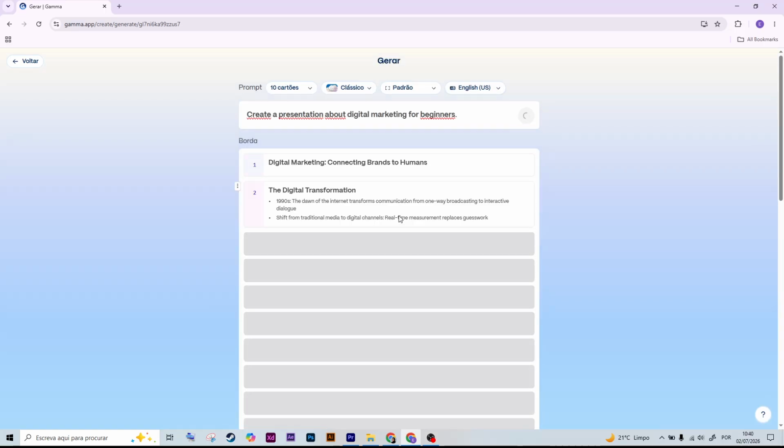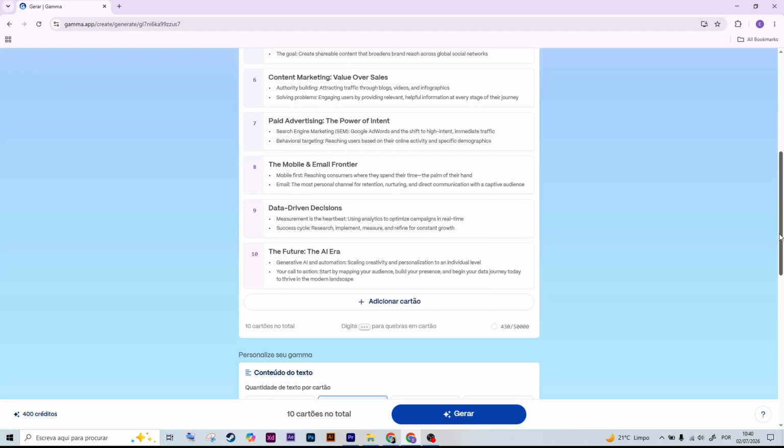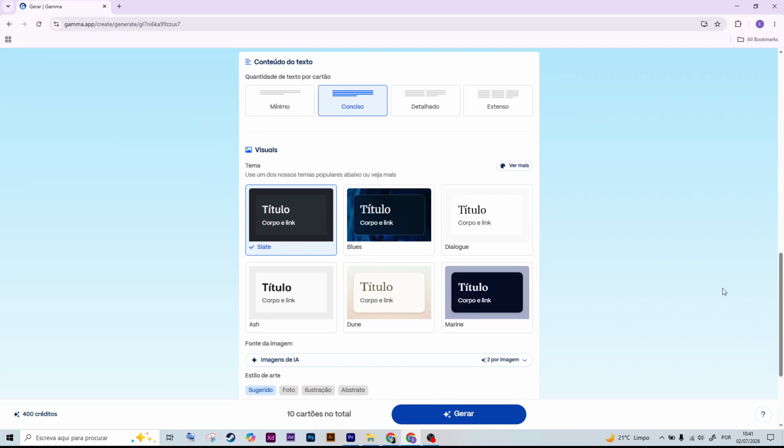After that, review the presentation outline that Gamma creates. If you'd like to make changes, edit the outline before continuing, then click Generate Deck. Now customize your presentation by editing the text, replacing images, adding new cards, or changing the layout.